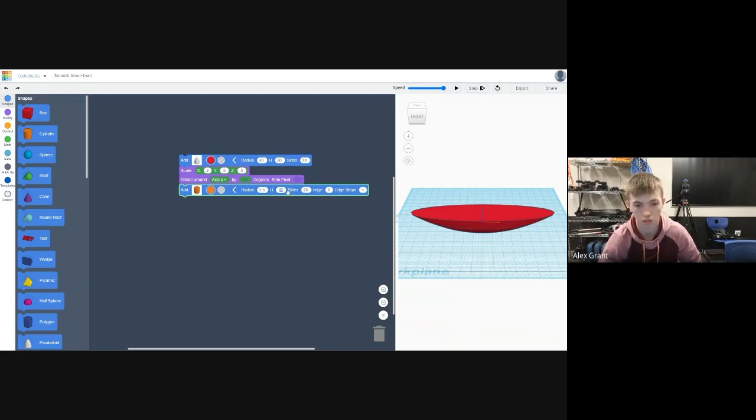We want to change the height to 50. We want to change the sides to 20. And we'll keep the edges and the edge set the same at 0 and 1. So now you'll have this pole.